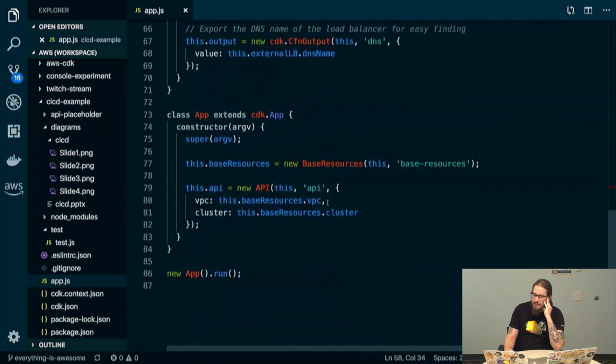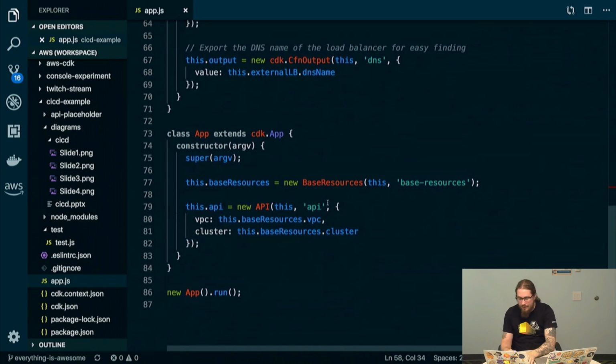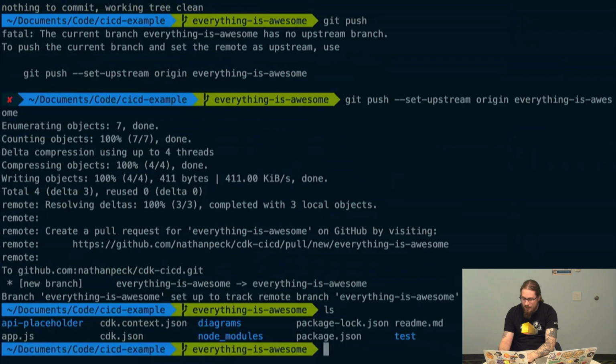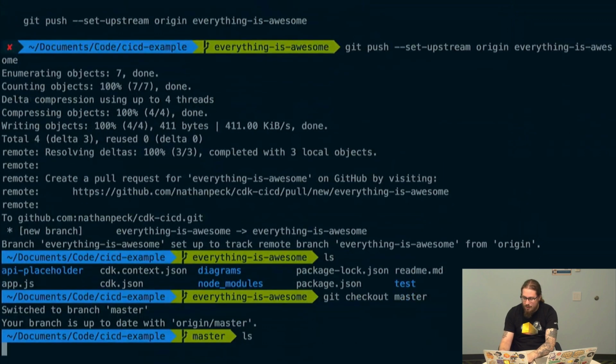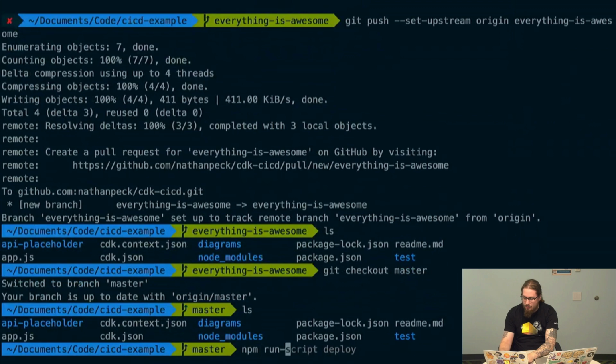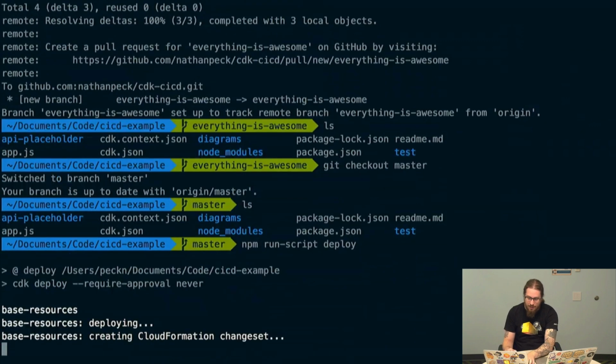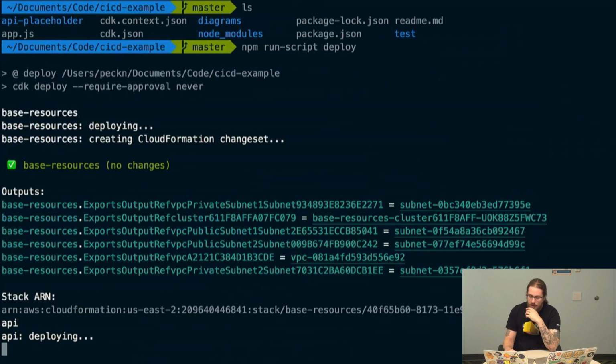So with this structure defined, it allows me to use CDK to deploy my application. And the way that works is, let me switch back to my master branch again. I can run my deploy script, which is just executing a CDK. You can see the command there, CDK deploy.